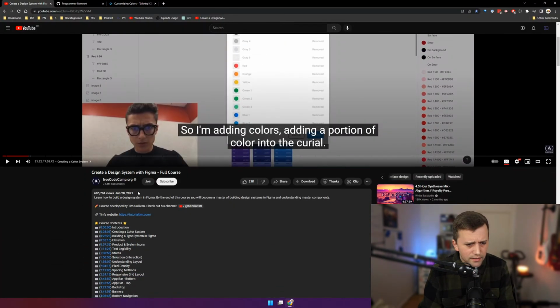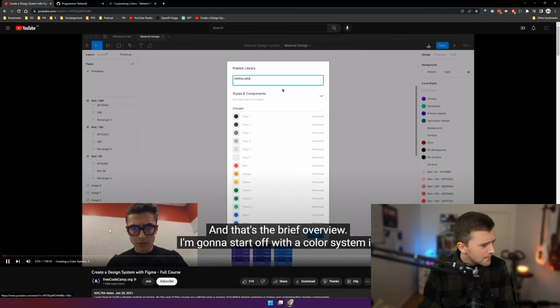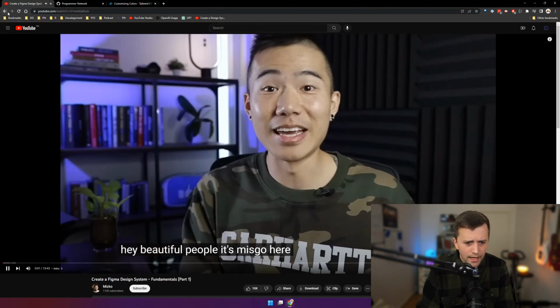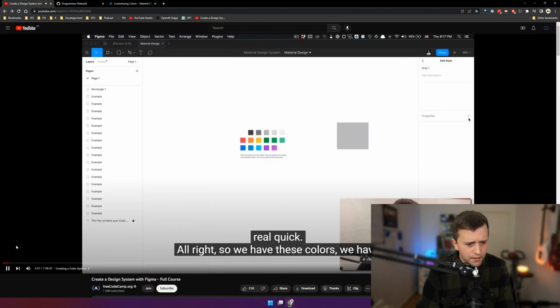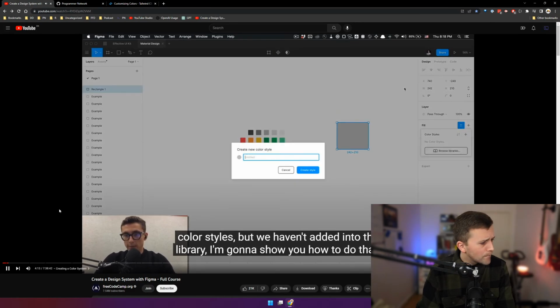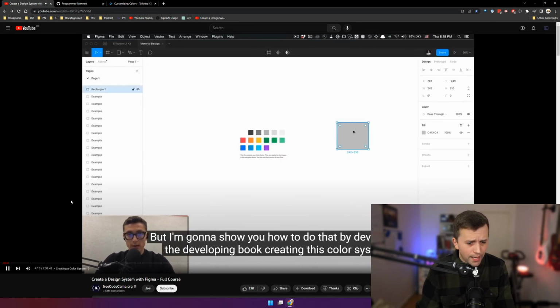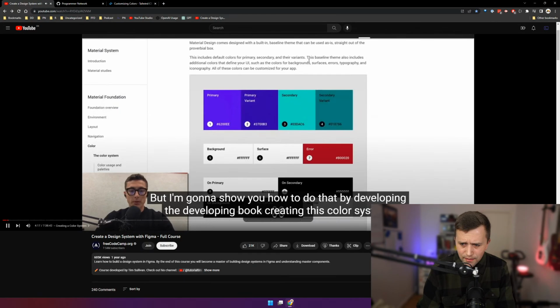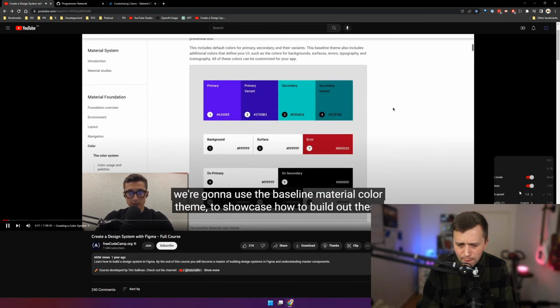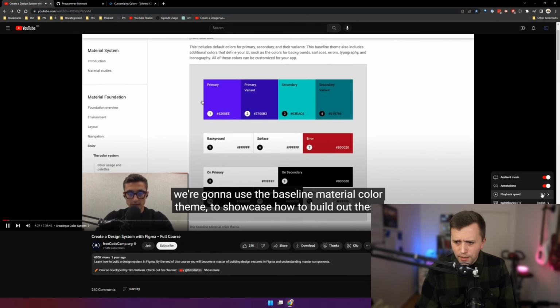All right, I think it's time that we go a bit back. So we have these colors. We have color styles, but we haven't added any to the library. I'm going to show you how to do that by quickly recapping this developing, not developing, but creating this color system. We're going to use the baseline material color theme to showcase how to build it out and speed up these 1.5 colors as styles in times.